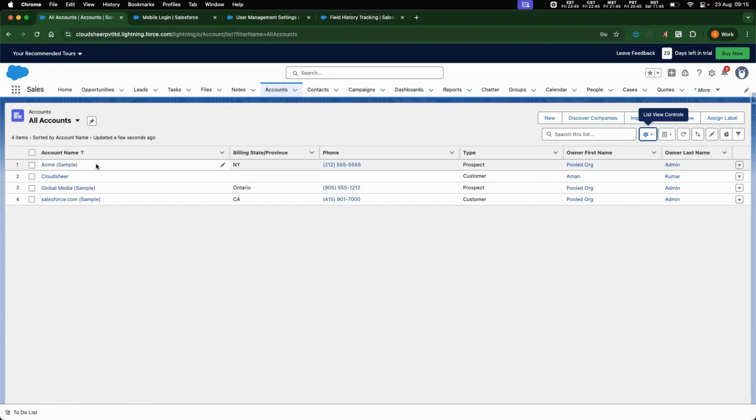So it's pretty useful when you have multiple column fields and multiple sortings applied. So it will be useful in that. Let's move on to the next update.